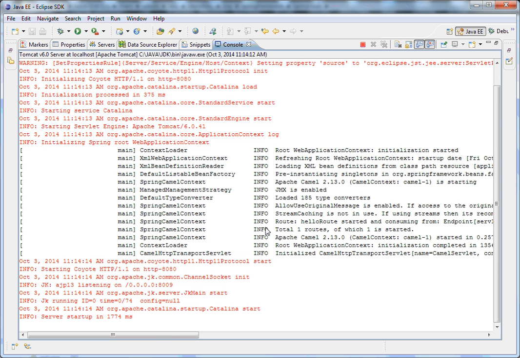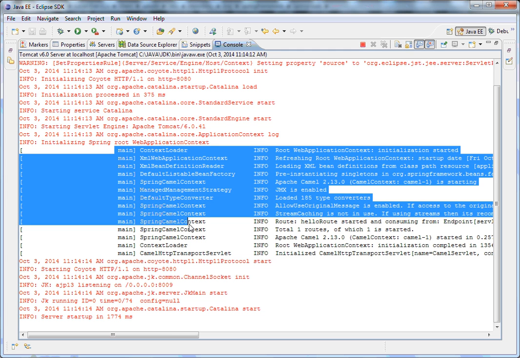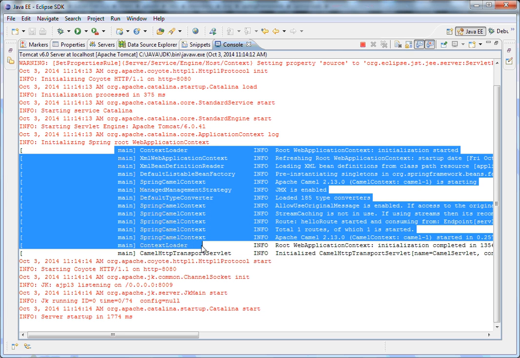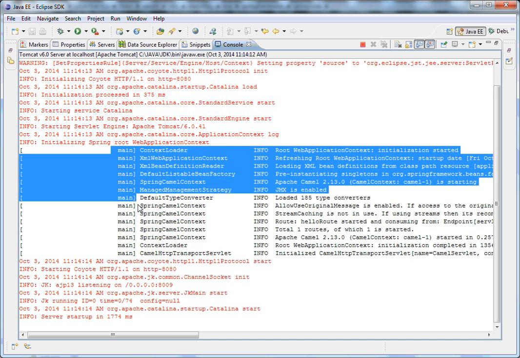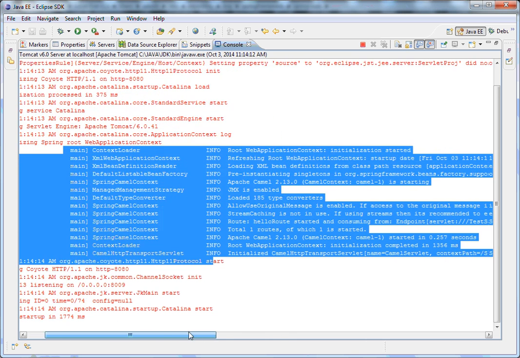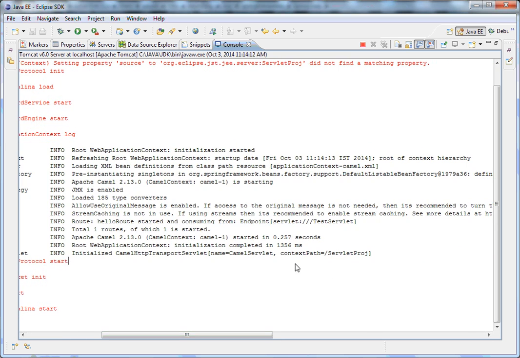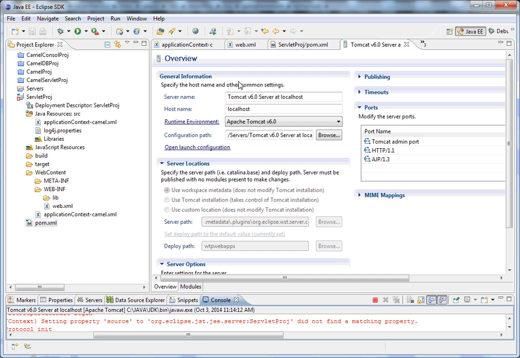So this is my console. I was saying, if we don't have log4j, we cannot see these details about our application. It is clearly telling us the Camel HTTP transport servlet name is this one, and the context path is this one, which is nothing but the project name. We'll try to execute our program.